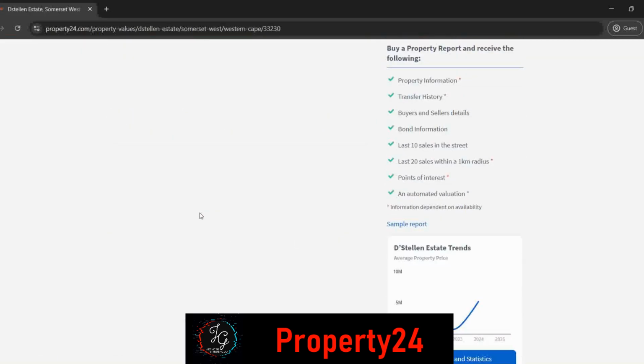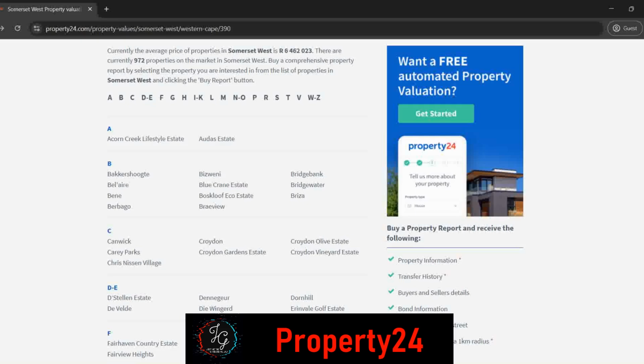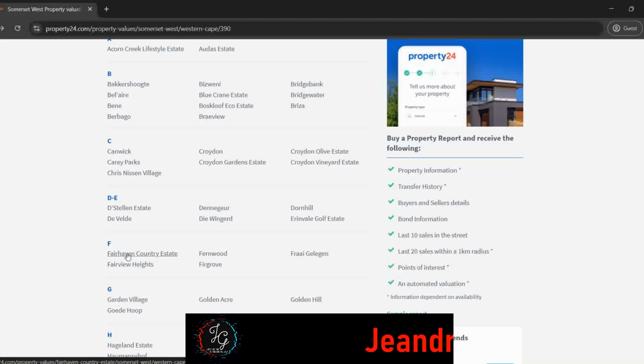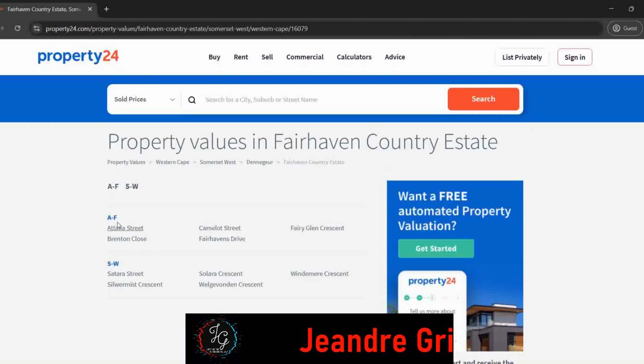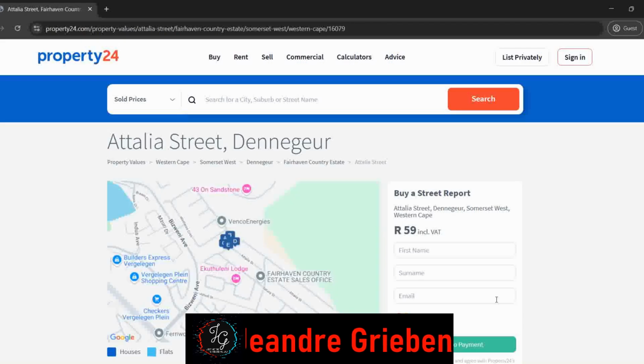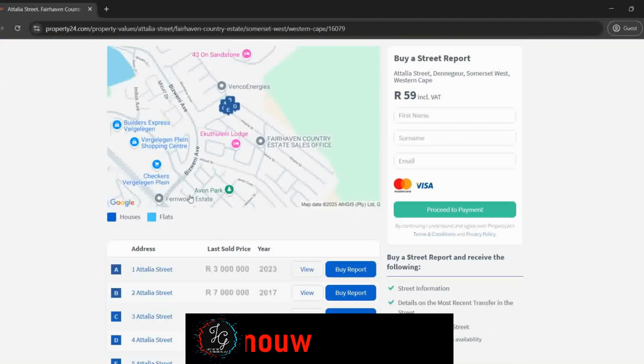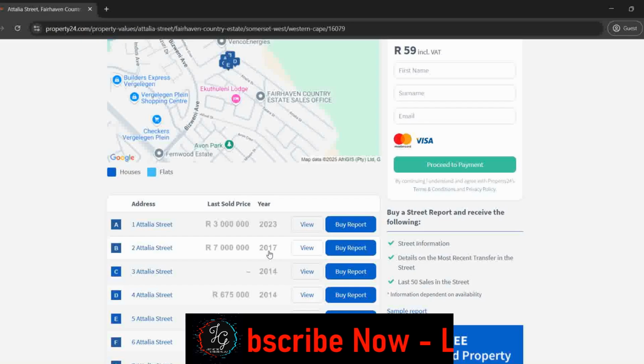So currently showing no results. Let's see, sorry, let's go one back. Fairhaven Country Estate. So let's just take the first street there. So here, just to show you guys as a reference, here's currently showing you all the properties that are houses or flats, showing you what they were last sold for, and when it was last sold.